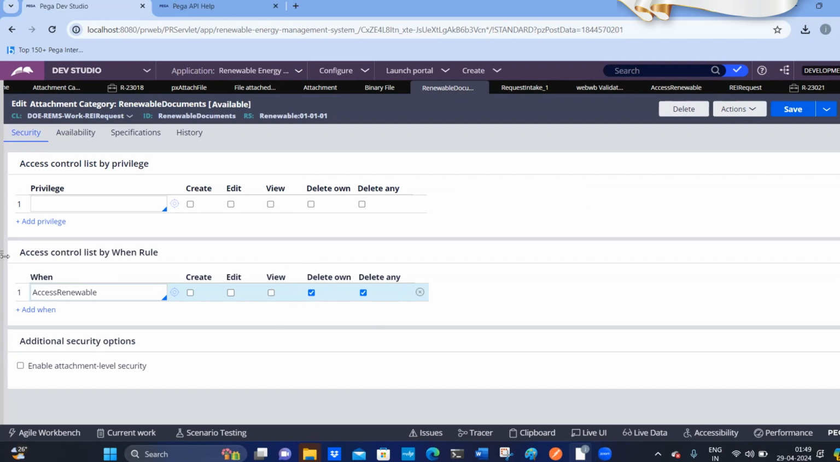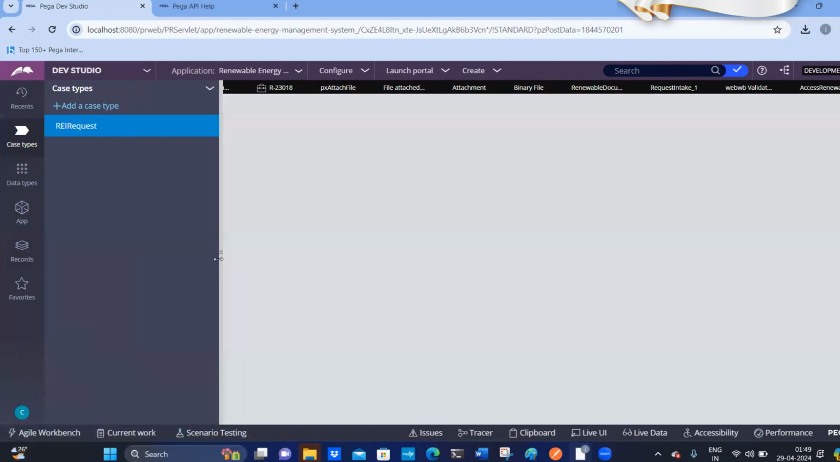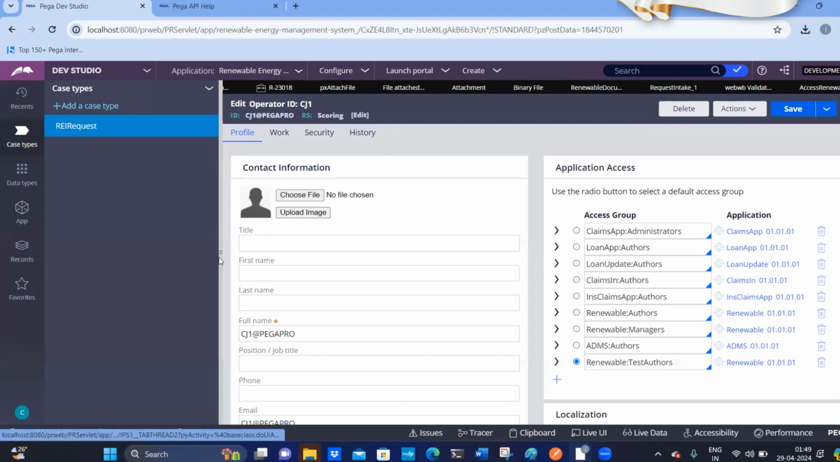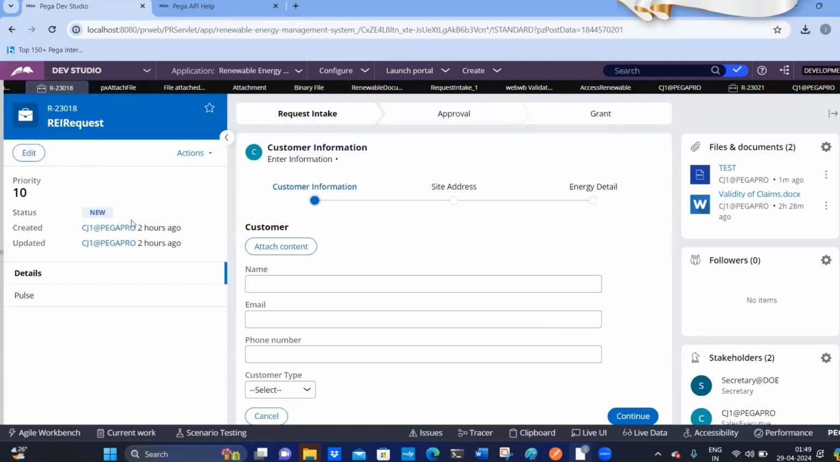Let's check what access group I have. I have the access group of test authors. I don't have the access group of managers. Let me check whether I'll have the authority to delete the attachments or not. If you observe here, I don't have the authority to delete these attachments. I only have the authority to download the attachments. I can't delete the attachments attached to this particular case.